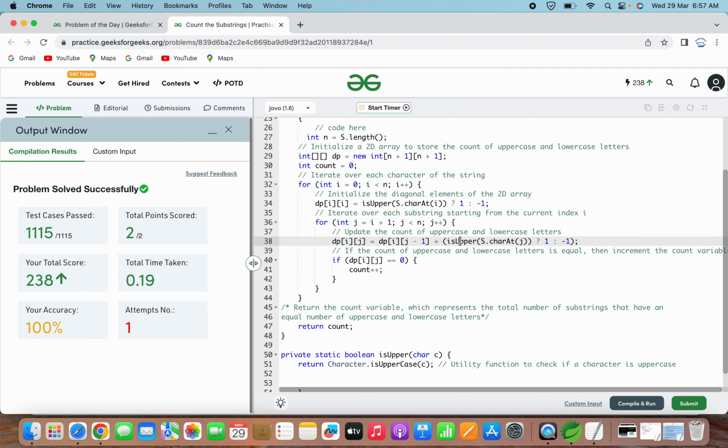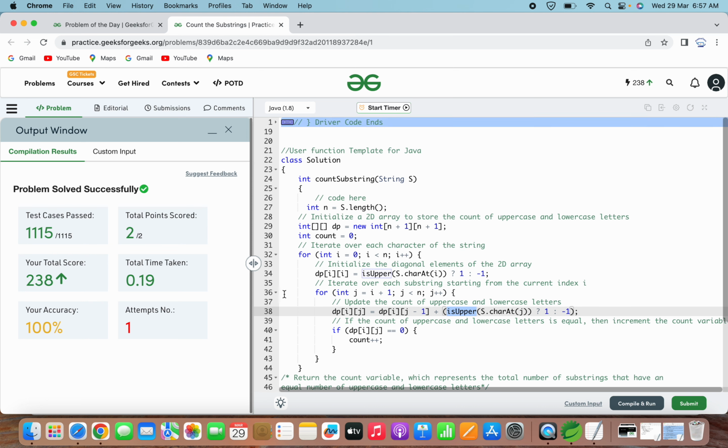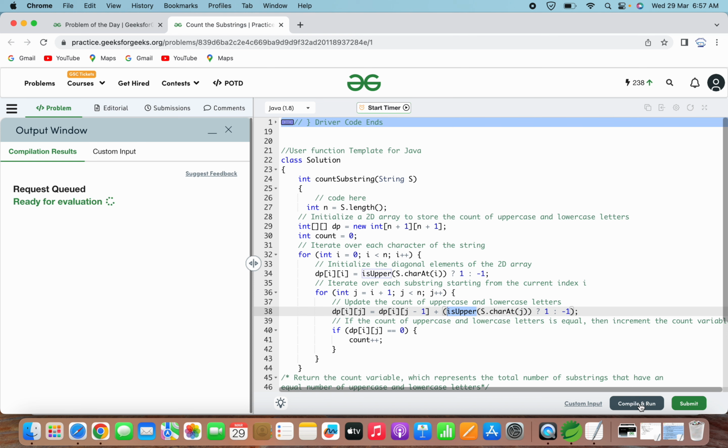And to check this isUpper functionality, we are checking the character dot isUpperCase. This is the utility function created to check whether the character is in uppercase or lowercase. Based on that only we are utilizing this. So we are using this at two places. Okay, so this was our dynamic programming approach. Let's compile this code.